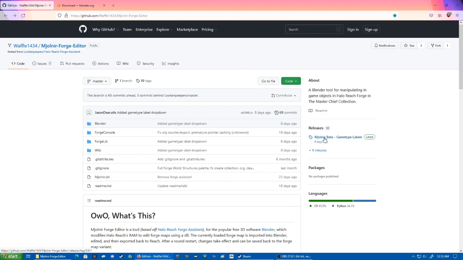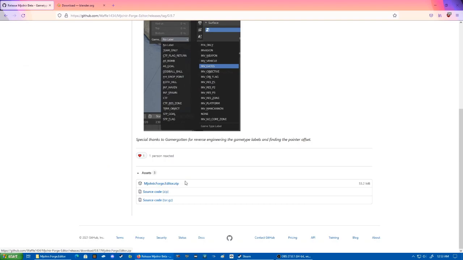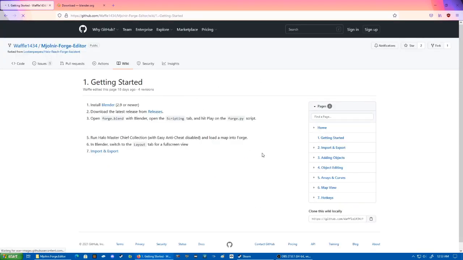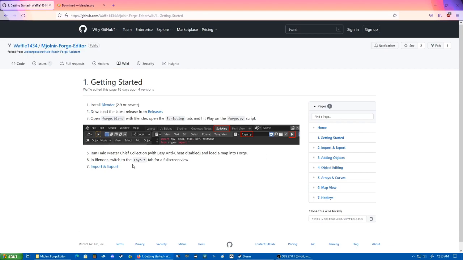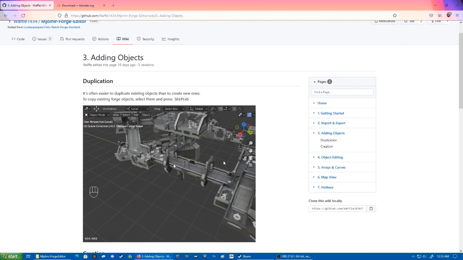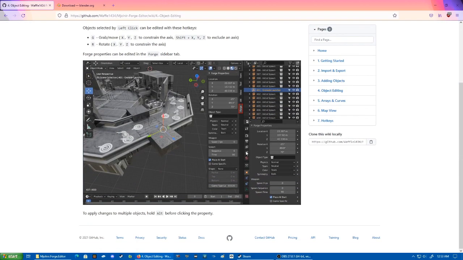So once you do that, go here, download the zip, and while those two things are downloading, read the wiki guide. I'm just here to teach you the basics. There are some other things. I'll teach you how to add objects. I'll teach you how to do some of these as well. More advanced users of Blender will know what they're doing. I'm just here to do the basics. So let's get right into that.